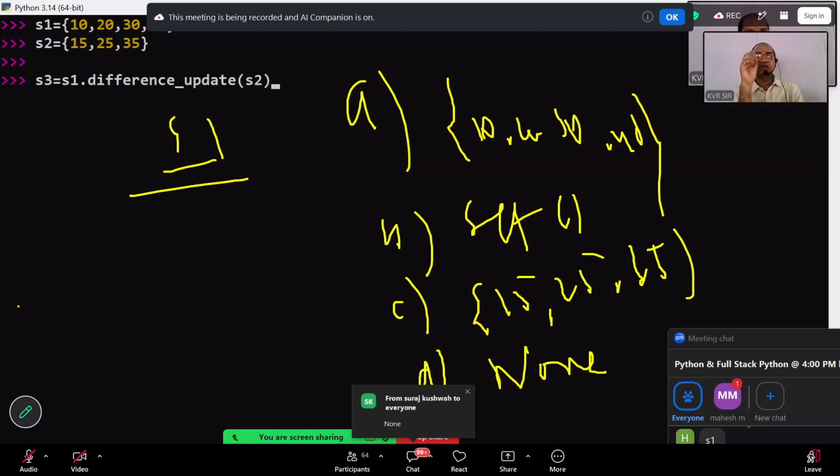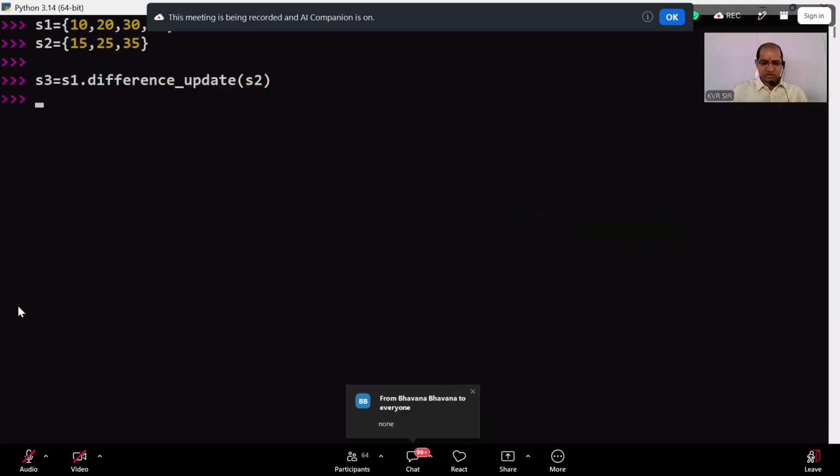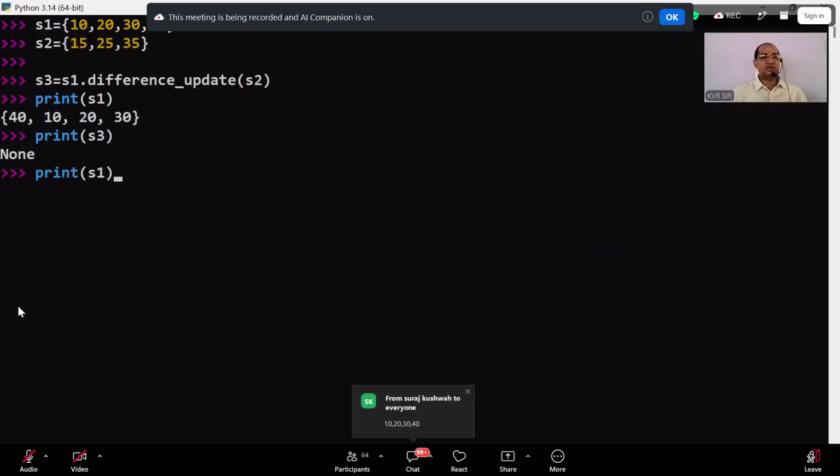Difference function, what is that? Remove the common elements. Do you have any common elements? No. Take the remaining elements of what? S1. Keep it in where? S1. How easy is it now, students? Why are you not saying the answer? You are thinking like anything.